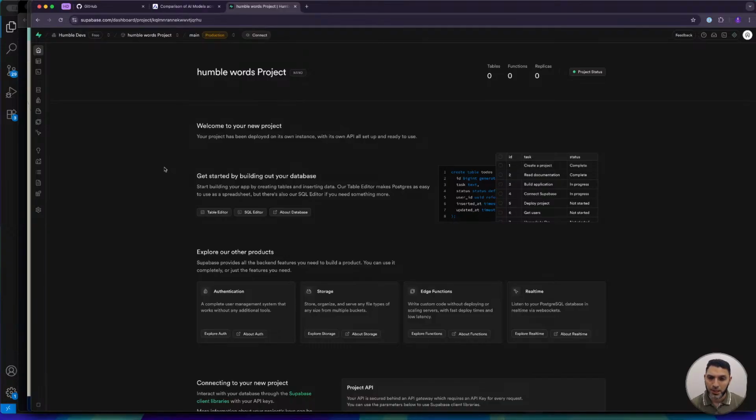So here, this is the first window that you will see after you create a project. On this page, if you scroll down, which I won't do, you will have your database URL as well as your API key. Okay, your public API key. So you need these to authenticate yourself through the application.